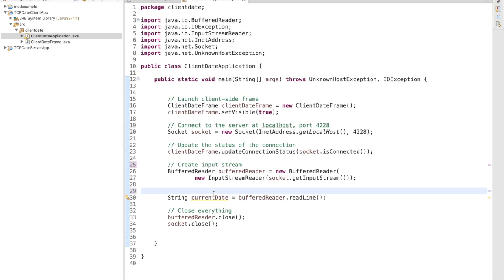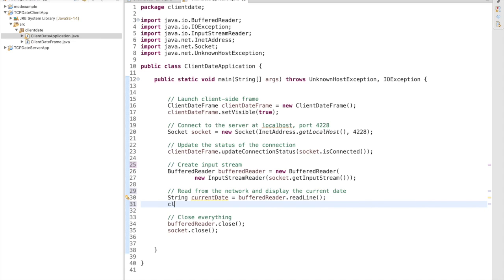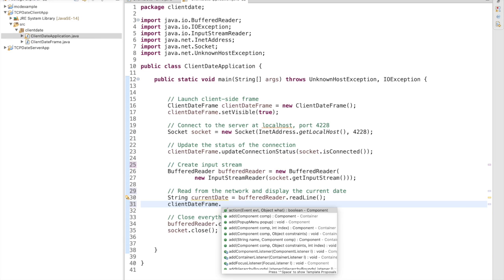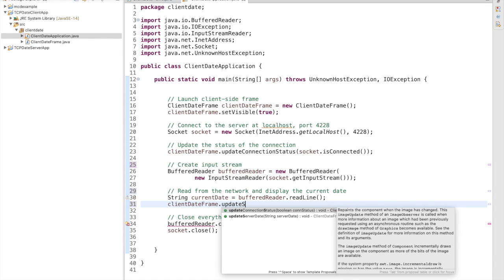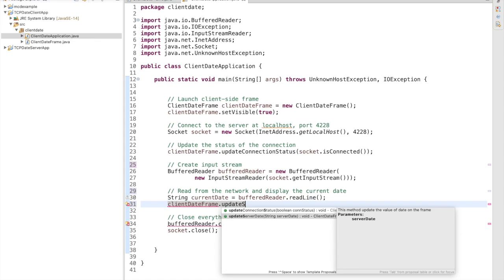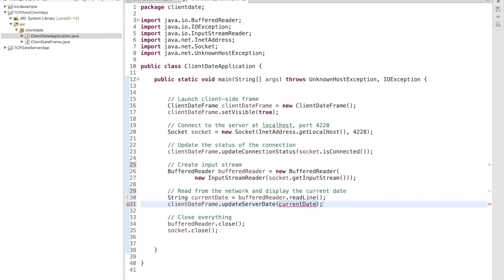Okay, this one is read from the network and display the current date. Okay, so we are displaying client date frame dot date server date and current date. So our client side application is complete.